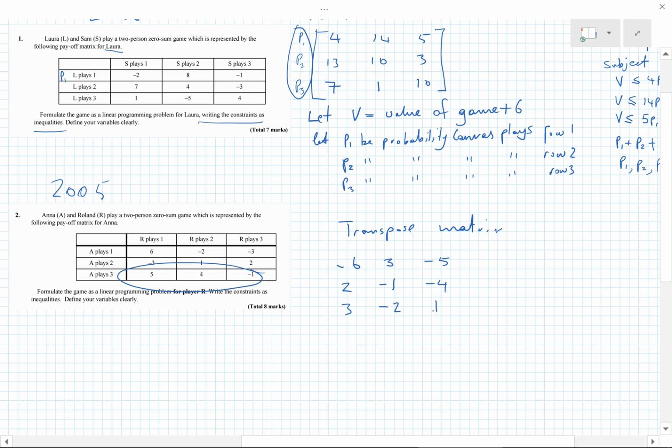Okay, and then again, we need to make it positive. So we're looking for positive, and not 0 as well. So this time we're adding 7 because the smallest number is -6. So we're going to get 1, 10, 12, and then 9, 6, 3, 10, 5, and 8. Okay, and then the rest is just the same.